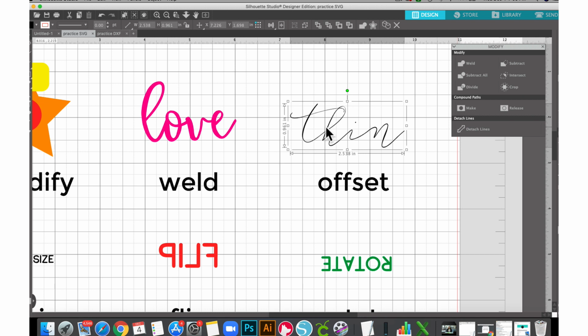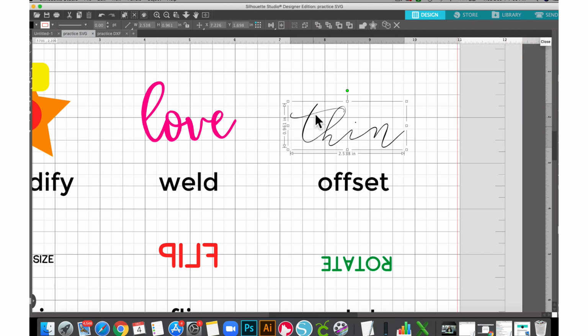And so what an offset is, we've got a really thin font. It's a really pretty font, but it's also a really thin font. And if I were to try to cut this out on vinyl, it would get destroyed. When you cut out something that's really super thin, it is so much harder to work with and so much harder to maneuver. That little dot right there, that will not last 1 second. So what you want to do is try to make this a little bit thicker.